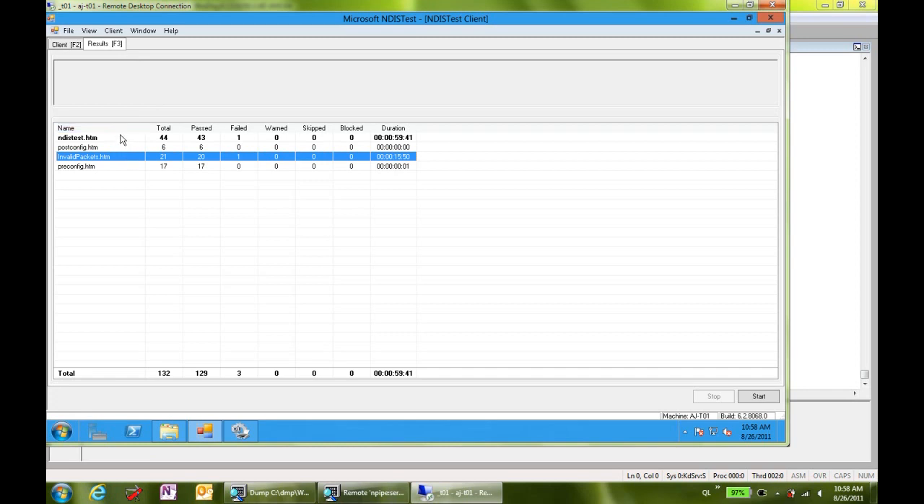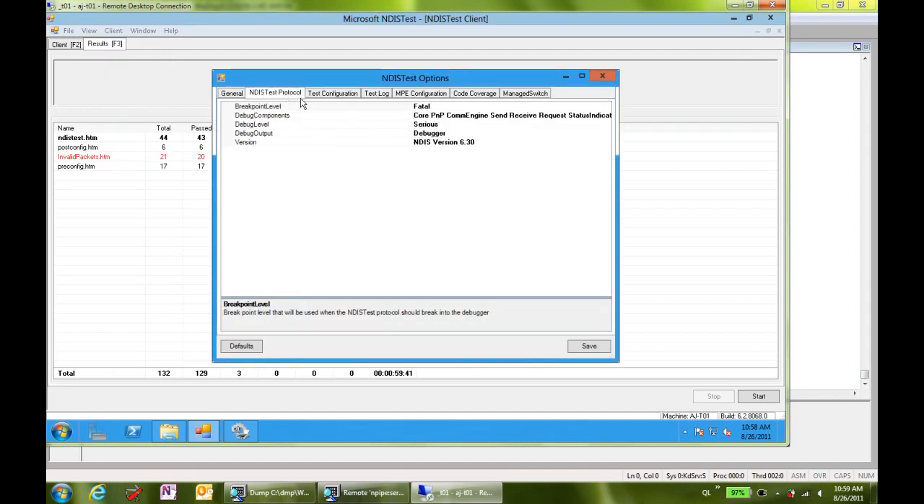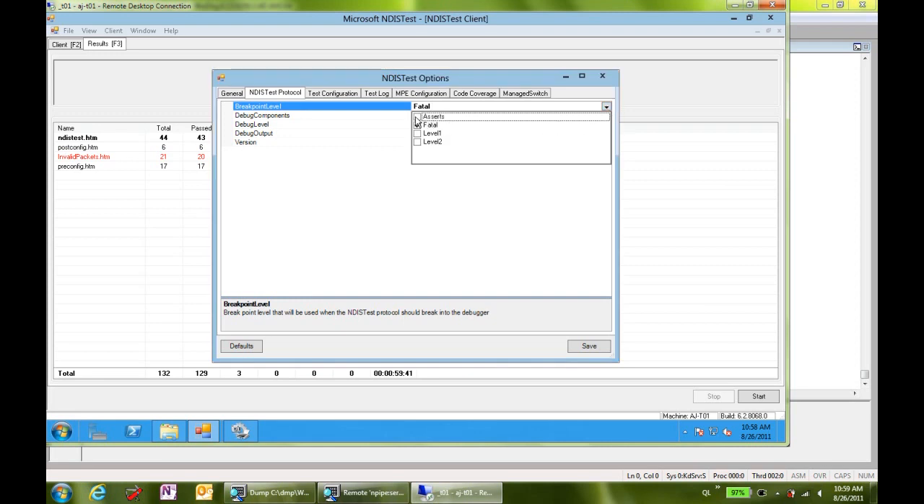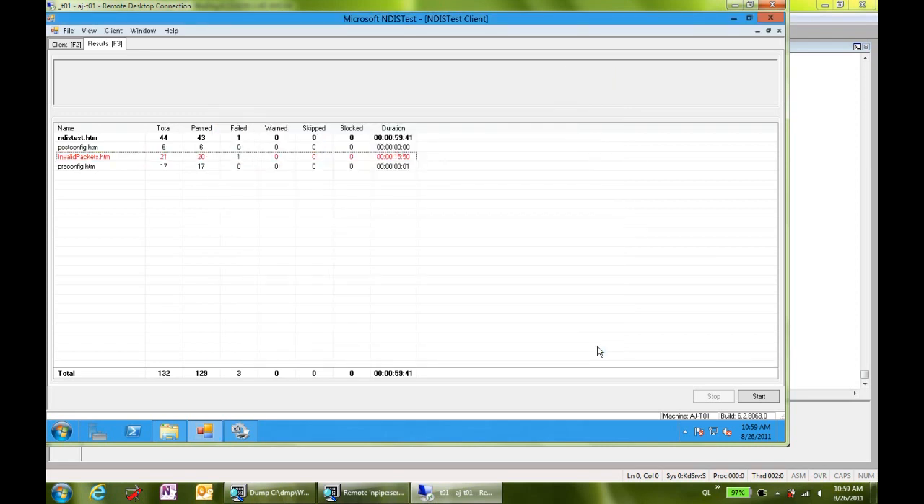To enable these breakpoints to be hit in a protocol driver, let's open View, Options, NDIS test protocol, and select all the breakpoints available here. Normally you would see only fatal selected. If you select the rest of these, this will result in a protocol driver break. I'll click Save and hit Start. What we expect is the protocol driver to break in as soon as we hit the first breakpoint.